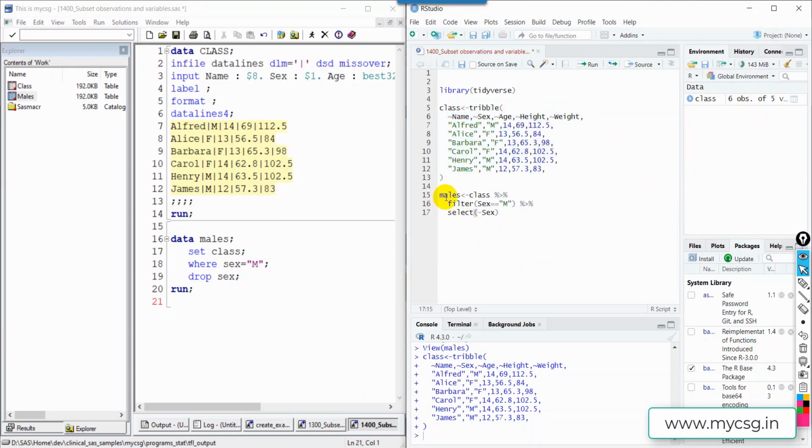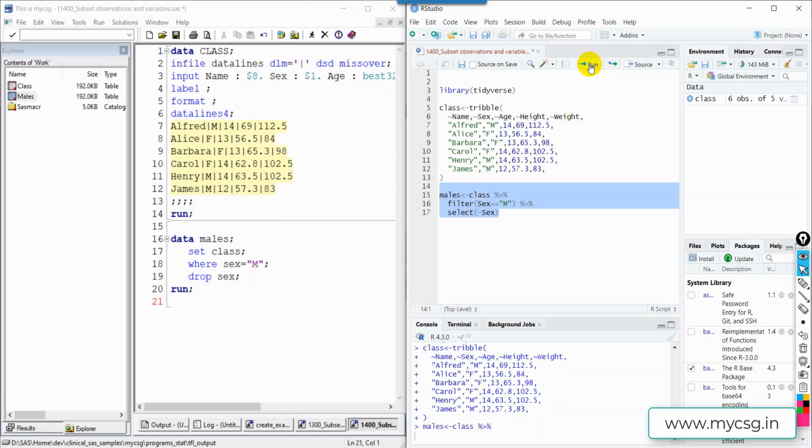Now I am using the class dataset as input and passing it on to the filter function, filtering the records where the sex value is equal to M, and then passing the resulting dataset into the select function, in which I am dropping the variable sex. In order to drop a variable, we need to name the variable and just add a minus sign before it. Let us select this piece of code and then run it.